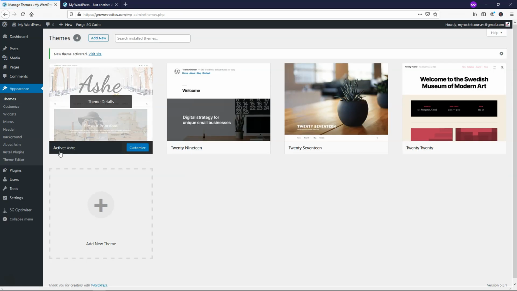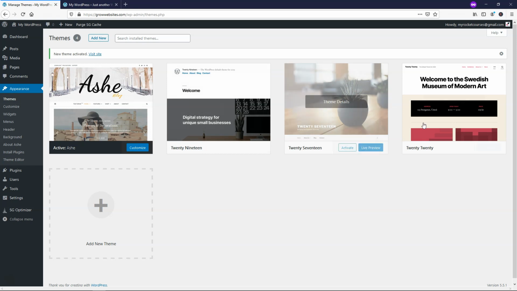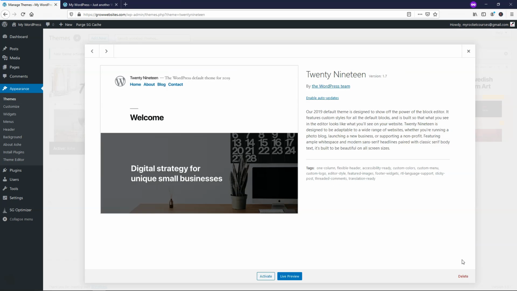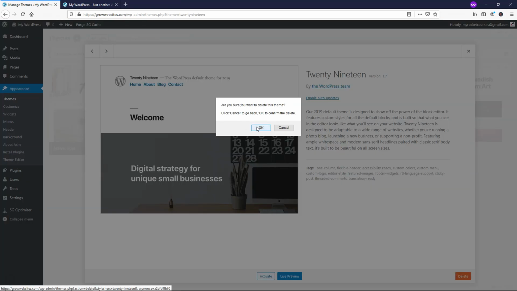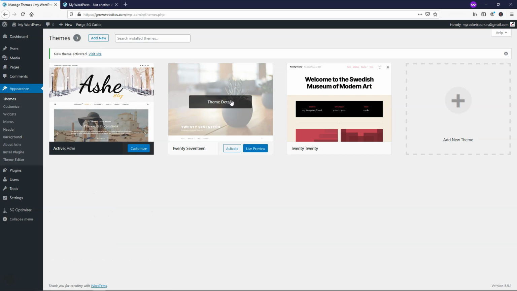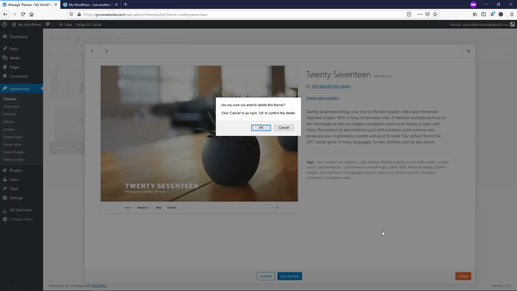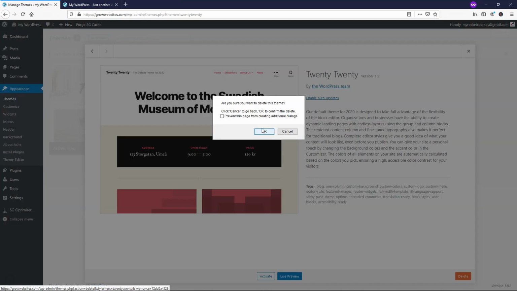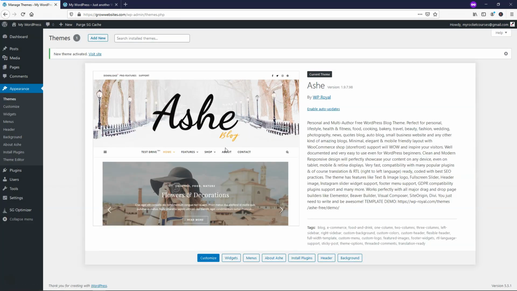So once it's activated, you can see this is the active theme, and these ones right here are not in use. So we can actually go and click in the center where it says Theme Details on these other ones, like 2019, and just click Delete and OK. Do the same for 2017 here, Delete and OK. And we'll do the same for 2020, Delete, and then OK. So now we're left just with this theme here for this blog.